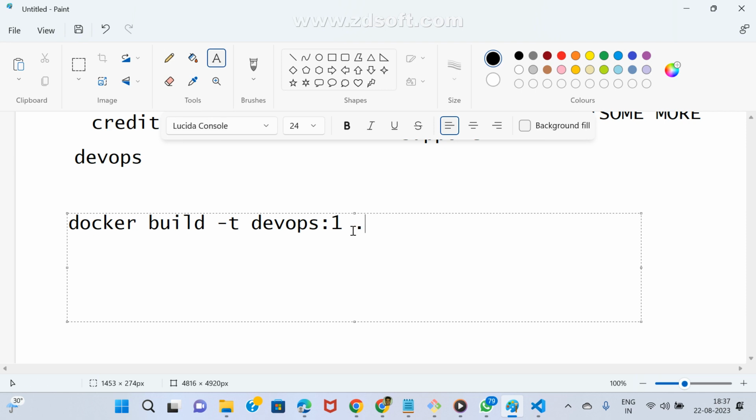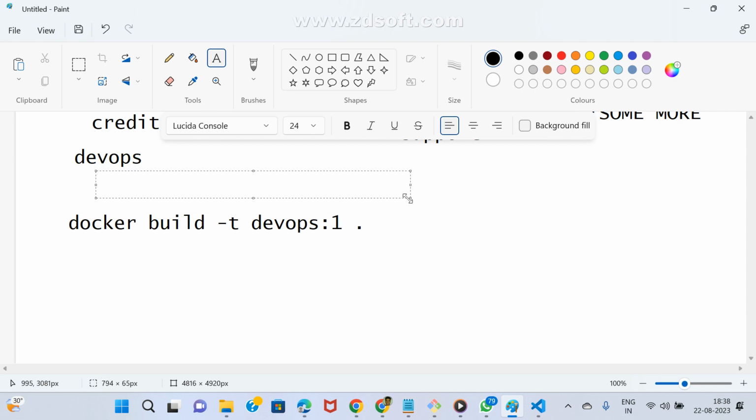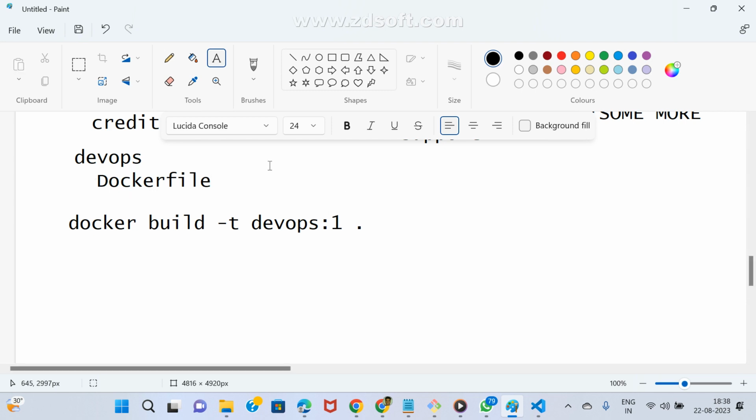When do you go for a dot symbol? Please respond, anyone. Current working directory, sir. Current working directory. In the current working directory, what is our file name? If it is Dockerfile, whatever you say is 100% perfect. What did I give? What is my Dockerfile name? Please respond, anyone. DevOps. Small modification is required.